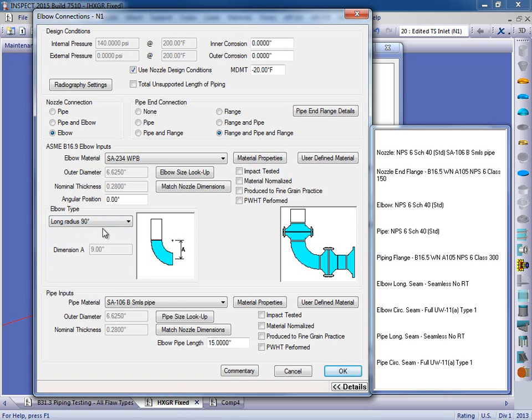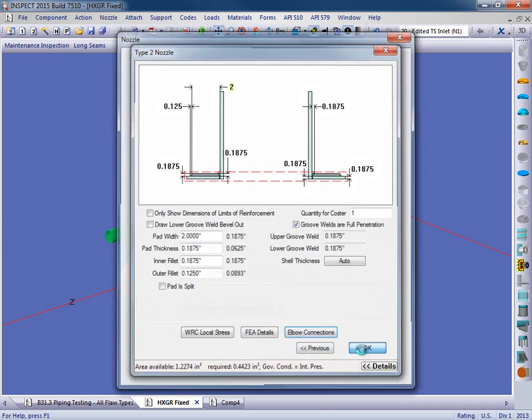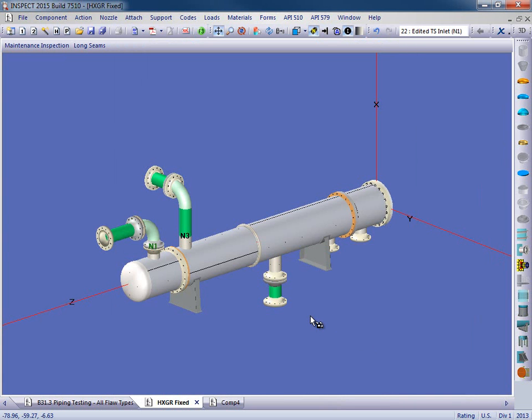From here, because I specified a pipe on this, I just come down to my pipe inputs, select my pipe material, click Match Nozzle Dimensions, and then enter in my pipe length, and we're good to go. So I can click OK here, click OK again, and there's my elbow configuration modeled onto my nozzle.